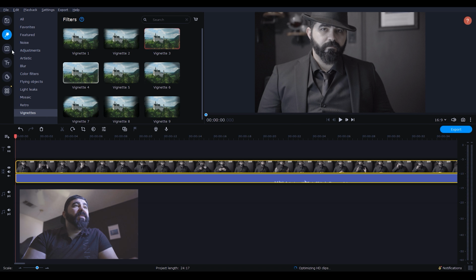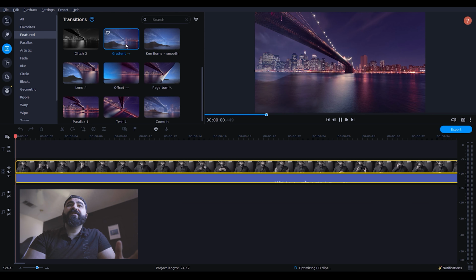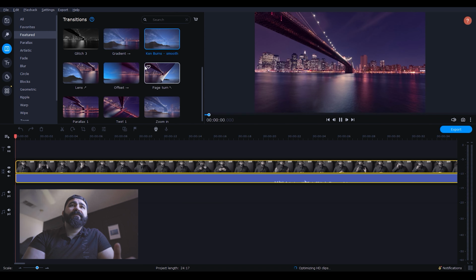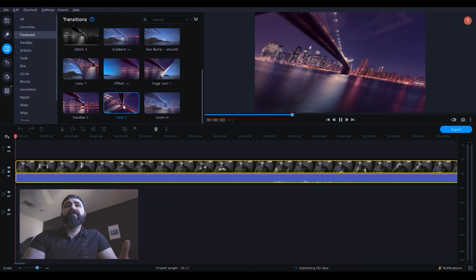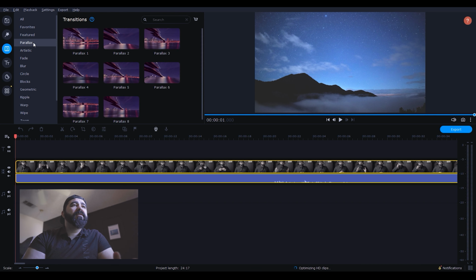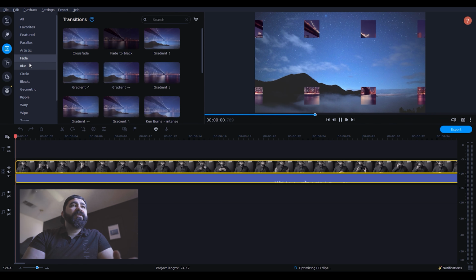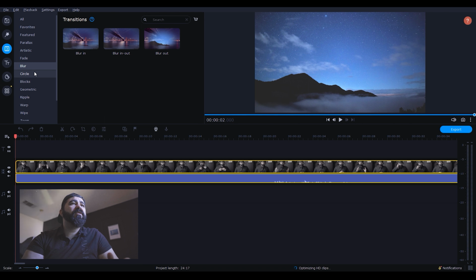Okay, let's go to transitions. The cool thing about transitions is that once you click on one, it shows you what kind of transition you're getting. This way you don't have to keep trying them. You can just click on it and see which one you would like. And of course there are a lot of transitions. I'm gonna pick one from each category.